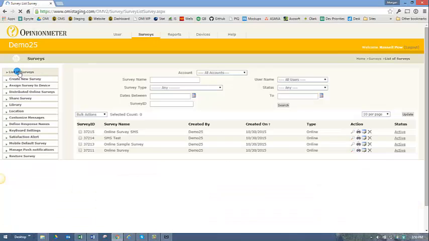For those administrators who are interested in knowing how you actually integrate the Twilio API into the Survey Manager, I'll cover that in a separate video.